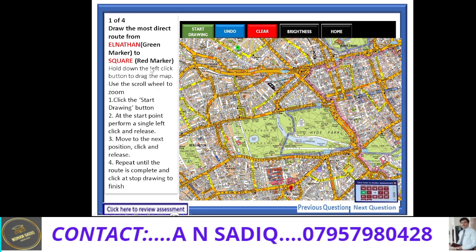Please note that this whole screen is called the topographical interactive screen, and here is the question window of the screen, on which the topographical exam question is always written. This is the start drawing button. Here is the undo button. This is the clear button. Here is the brightness button, and this one is called the home button.